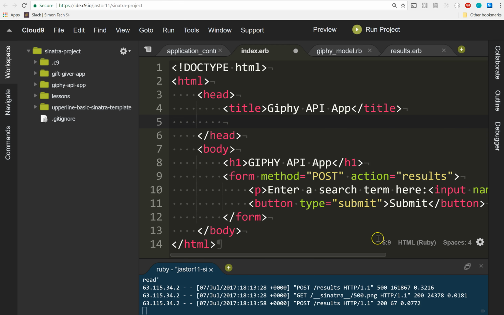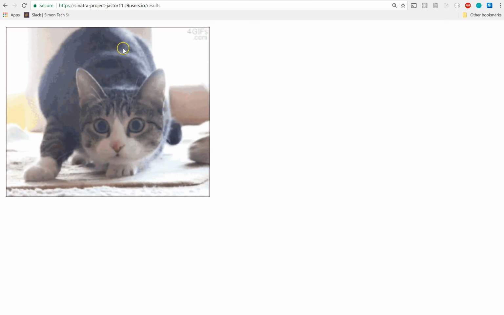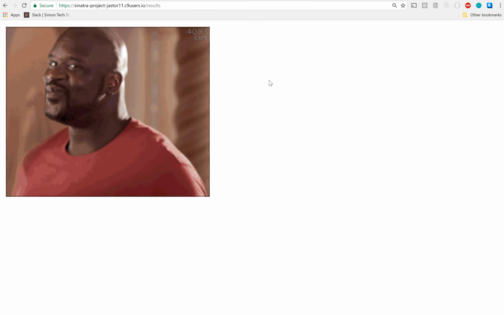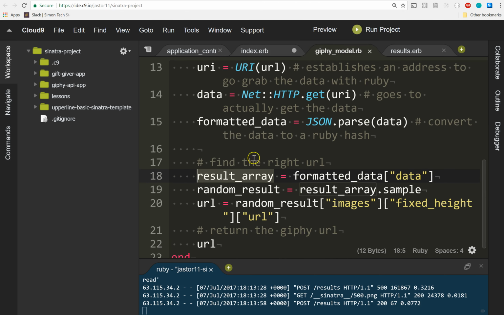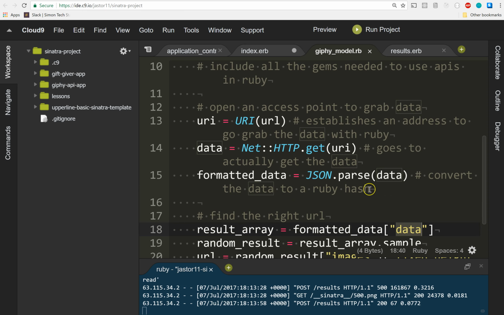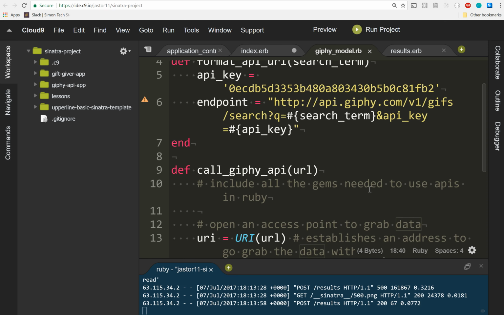So the last time we met, we wired up our Giphy API app, which takes in an input and produces a cool little GIF output like this. We're pulling all of these GIFs from a results array, or a data array that we get back from hitting the Giphy API with these few lines of code.